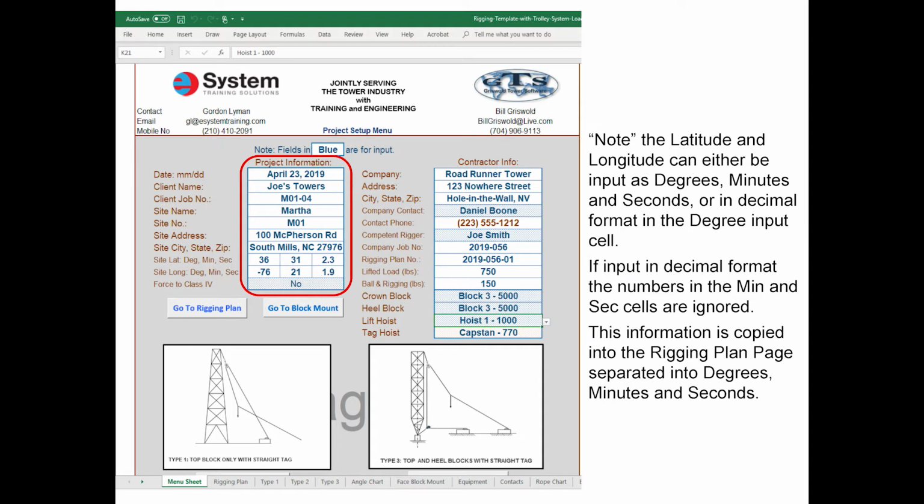Note, the latitude and longitude can be put in two different ways. One, you can break it up into degrees, minutes, and seconds, or you can put it in decimal format. If you put it as decimal format, put all the information in the degree cell because it's going to ignore the information that's in the minute and second cell. This information then is going to be transferred automatically onto the rigging page.